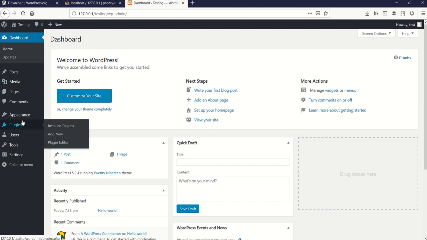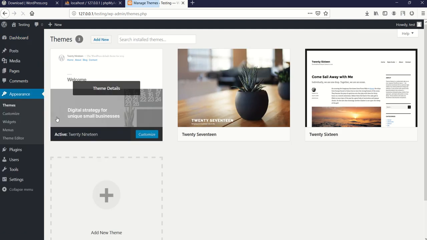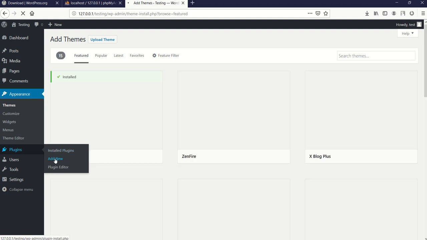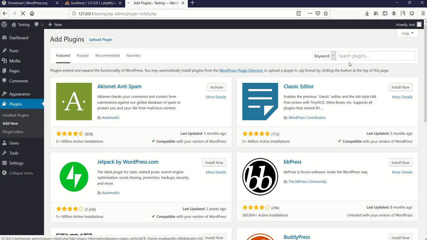You can access this by just clicking on themes here. You can add new. Then of course you are going to get a listing of all the themes that are available for free here. And this similarly applies to plugins. So again, I click on add new. Yeah, so you just search the plugin that you wish to install here. Now this is the backend.